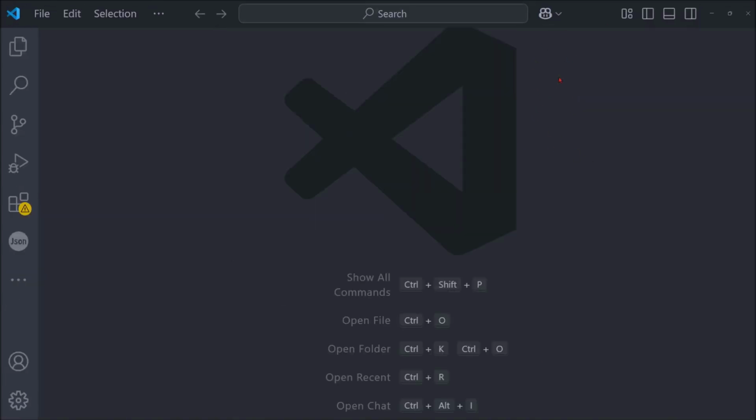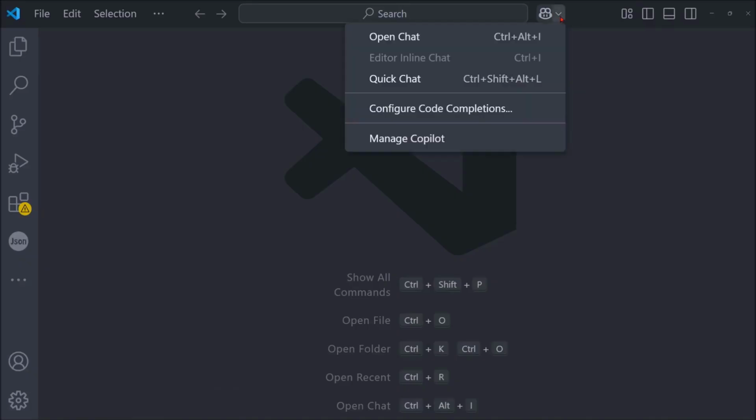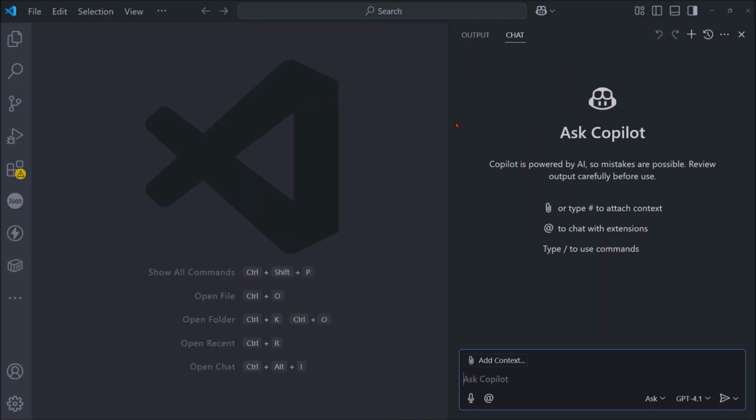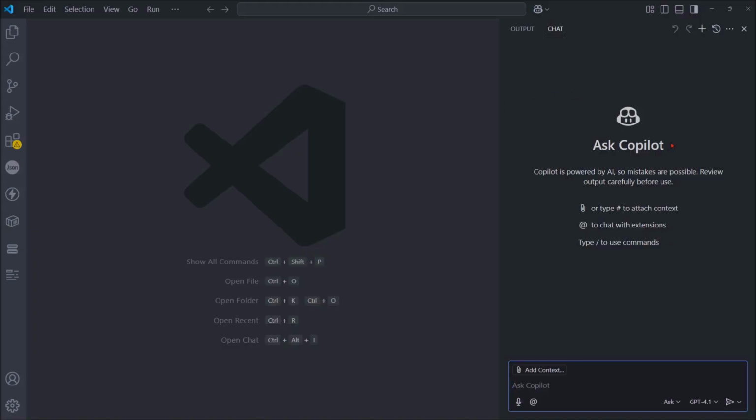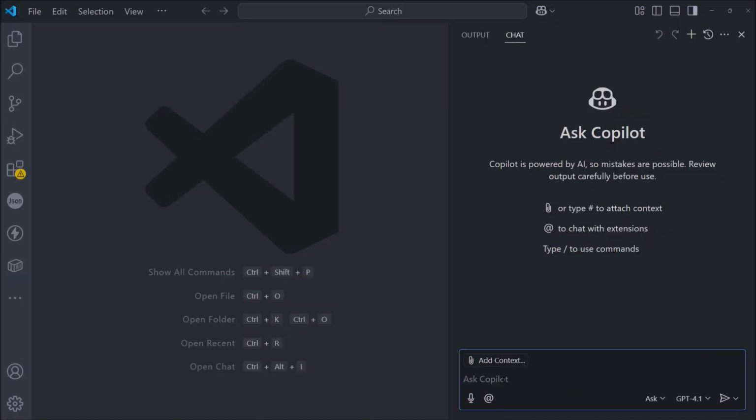Actually, we have here a GitHub Copilot icon. When we click this, we have open chat, quick chat, configure code completion and manage Copilot. Now, first let's open the chat. If we open the chat, we will see this Ask Copilot area. Just down at the bottom, we can see add content and ask Copilot.